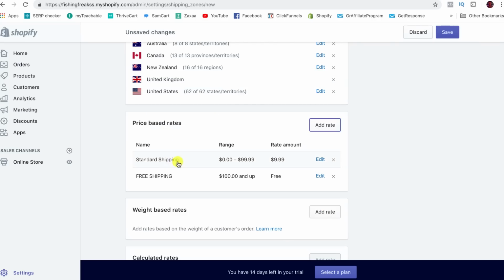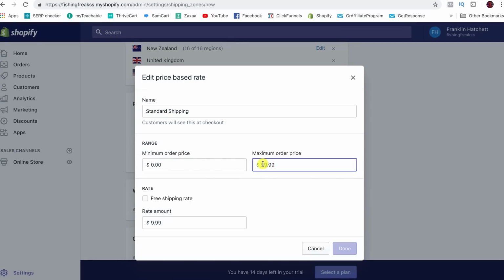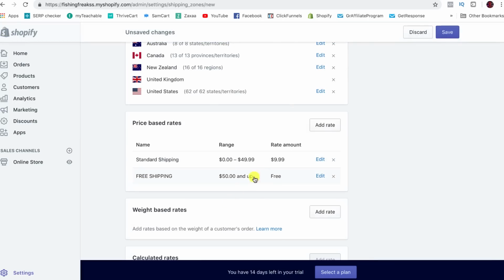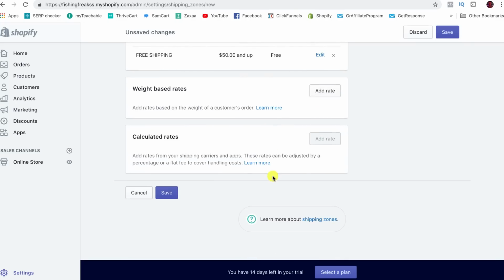Top 5 countries, these shipping rates here. And if you want to, you can change this a bit lower. So we can go 49.99, and we can change this to 50, okay? If you want to do a different kind of thing here, okay? So free shipping for anyone that spends $50 or more on your store. And that's it, guys. Click save, and I've just set up the shipping on Shopify.